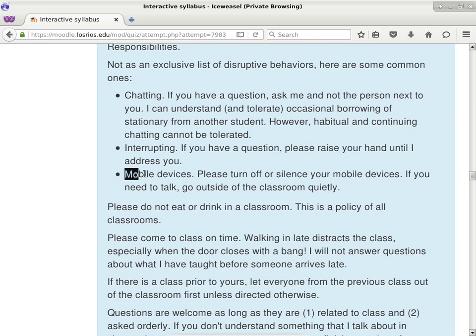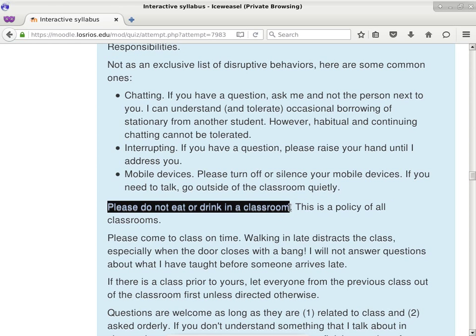Mobile devices, make sure they do not ring during class, okay, because that is also kind of disruptive. No drinking or eating in the classroom. In this one, I can let you have plain drinking water. So if you have a water bottle with just drinking water, that's perfectly okay. I can understand that sometimes you want to sip, that's okay.